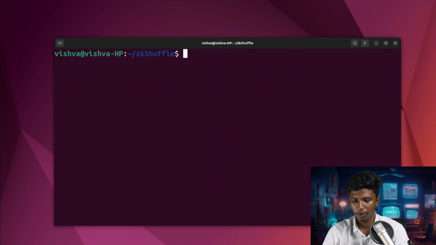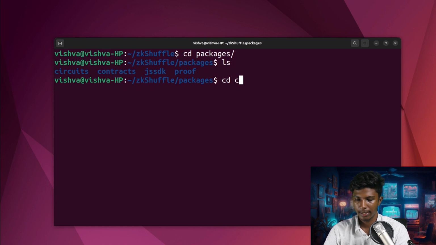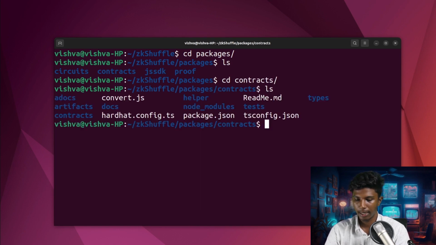To test it out, go to the packages folder, and inside that there will be a contracts folder. Go to contracts, and here there will be a test folder. I'm not going to run all the test cases, only one simple test case. So let me go to Visual Studio Code and comment out the rest of it.